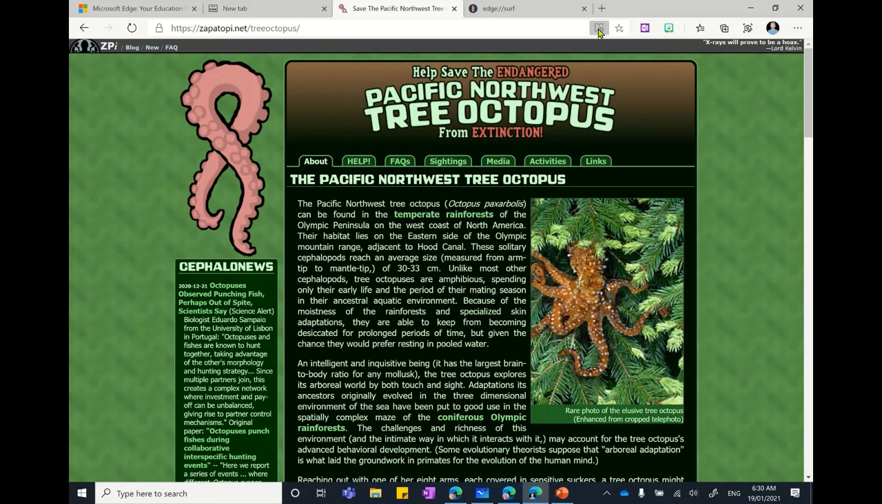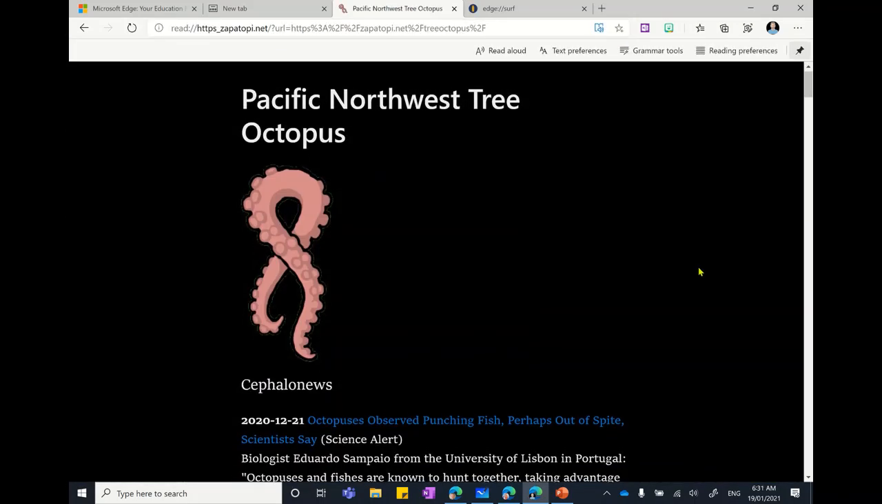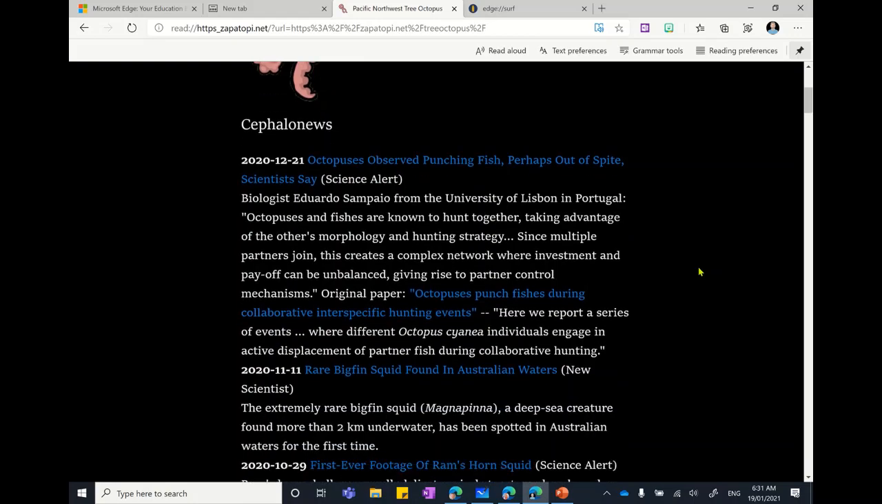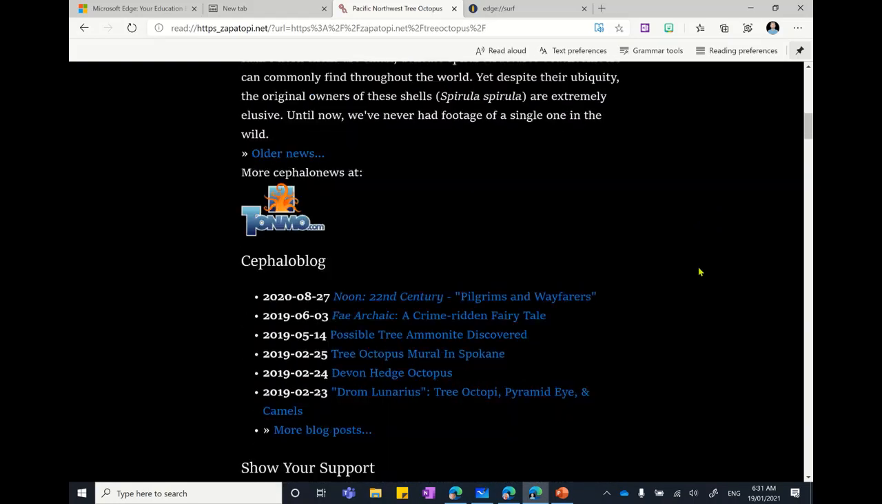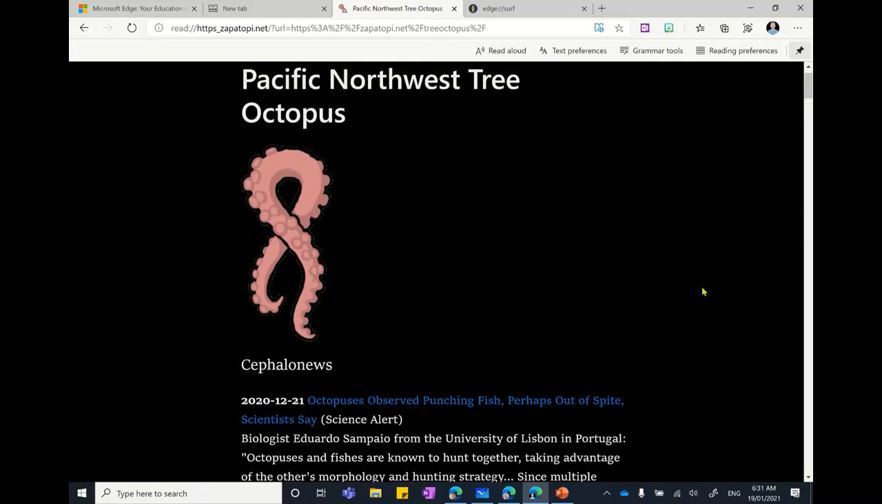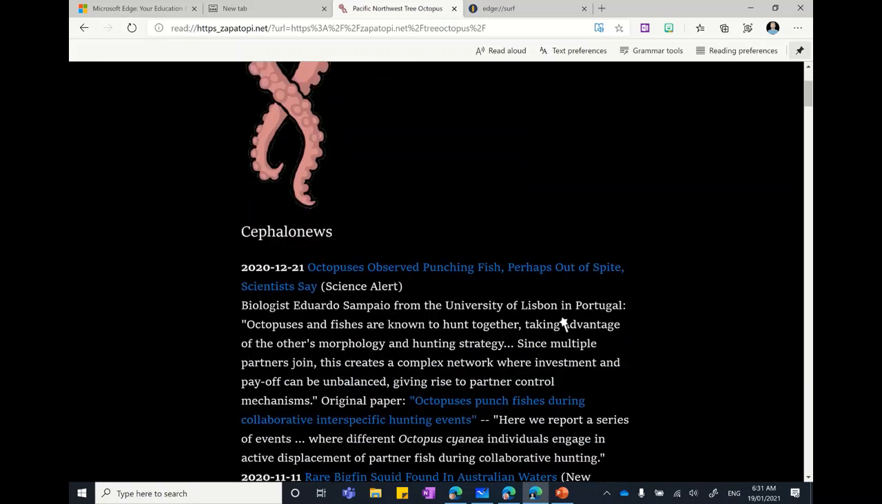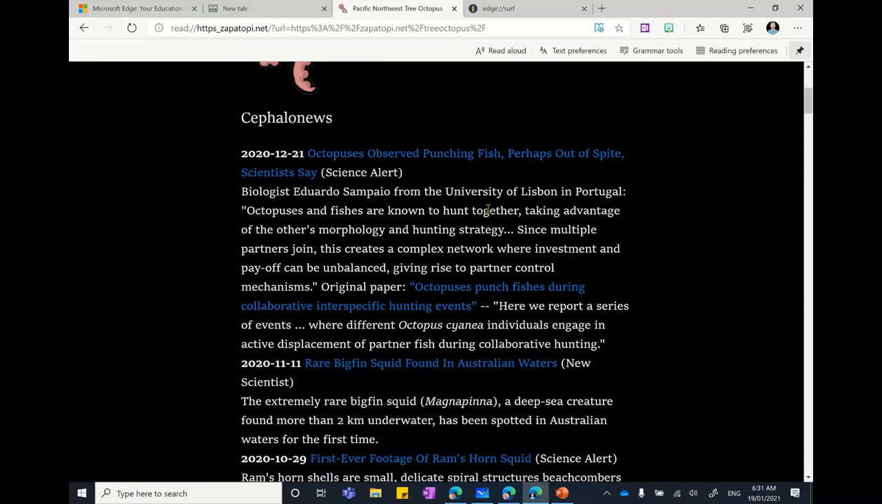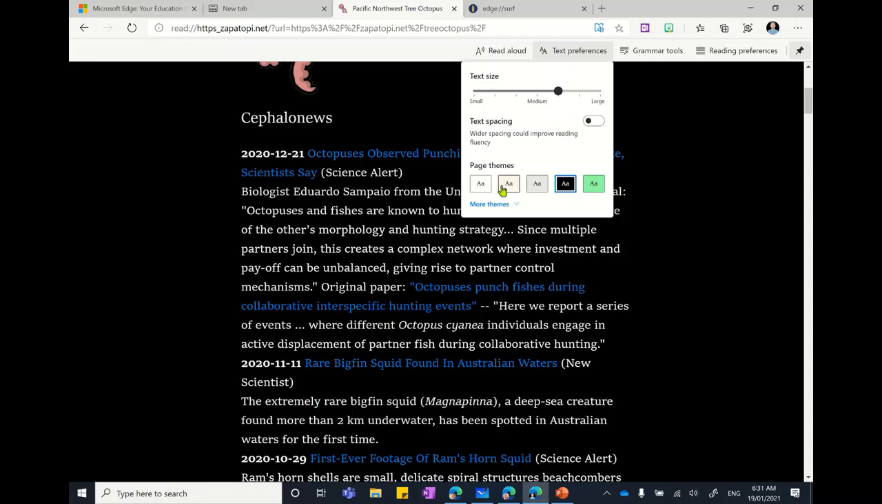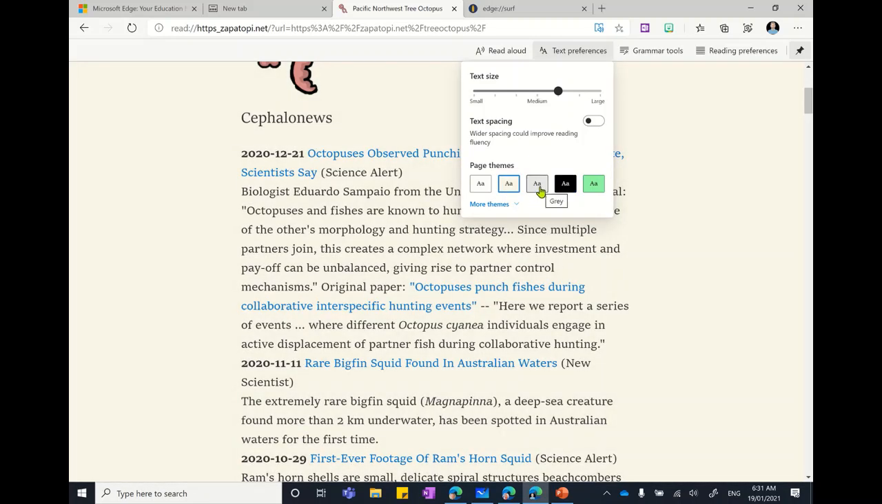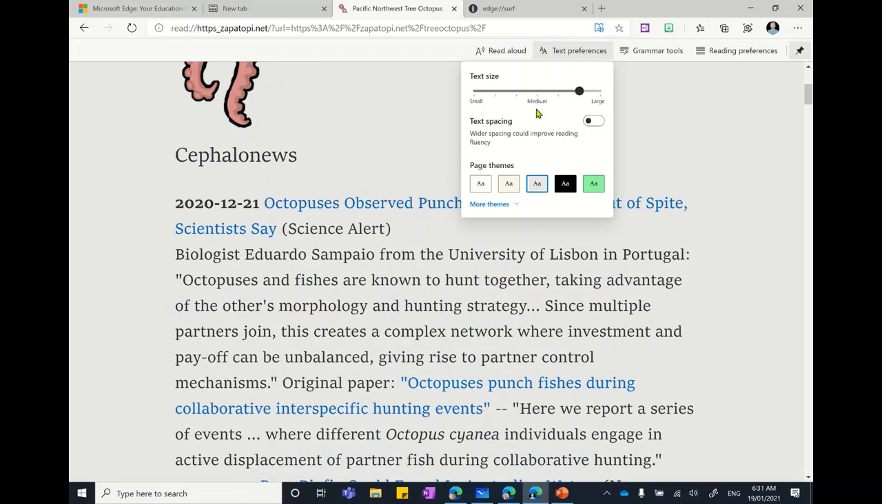So if I just click on the immersive reader button, you'll see that it opens the text in an easier to read format. So I'm not bombarded with the background colors and the images. And I can actually just scroll down and read this on a black background. But I could choose to have a different colored background depending on what I find easier to read. I can change the text size if I'm struggling with smaller text. I can change the spacing. So those are really great features.